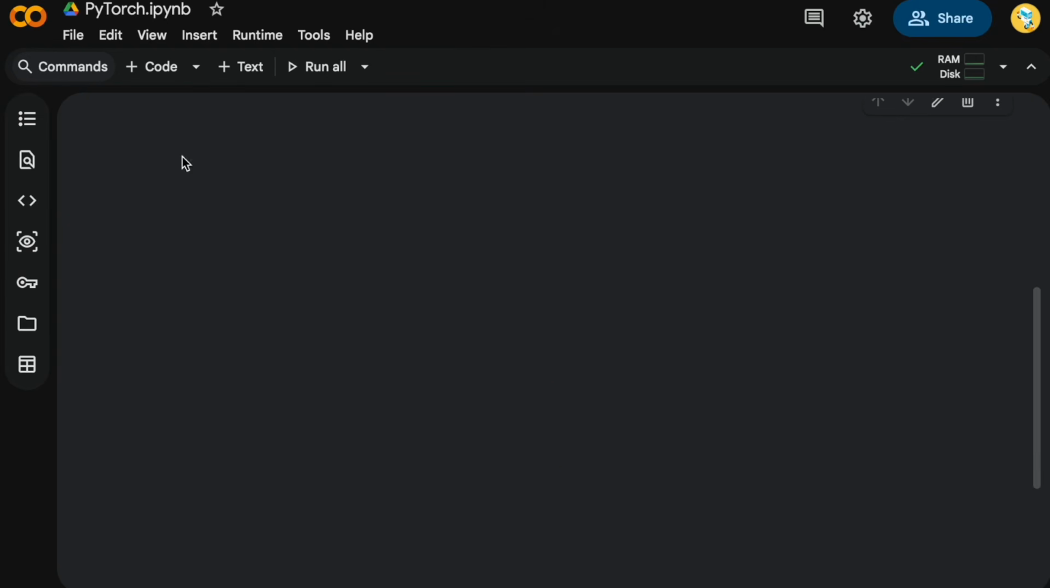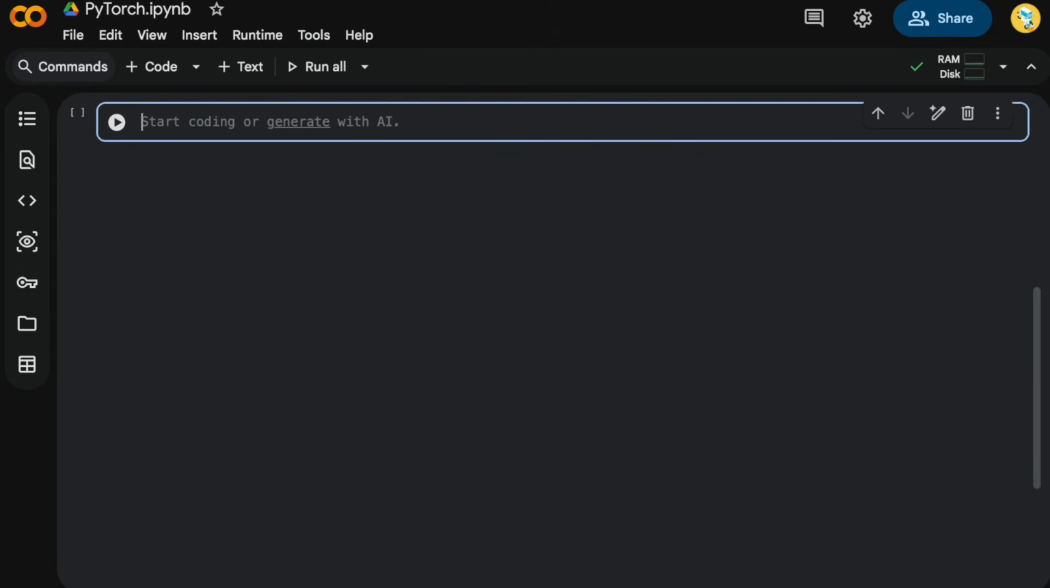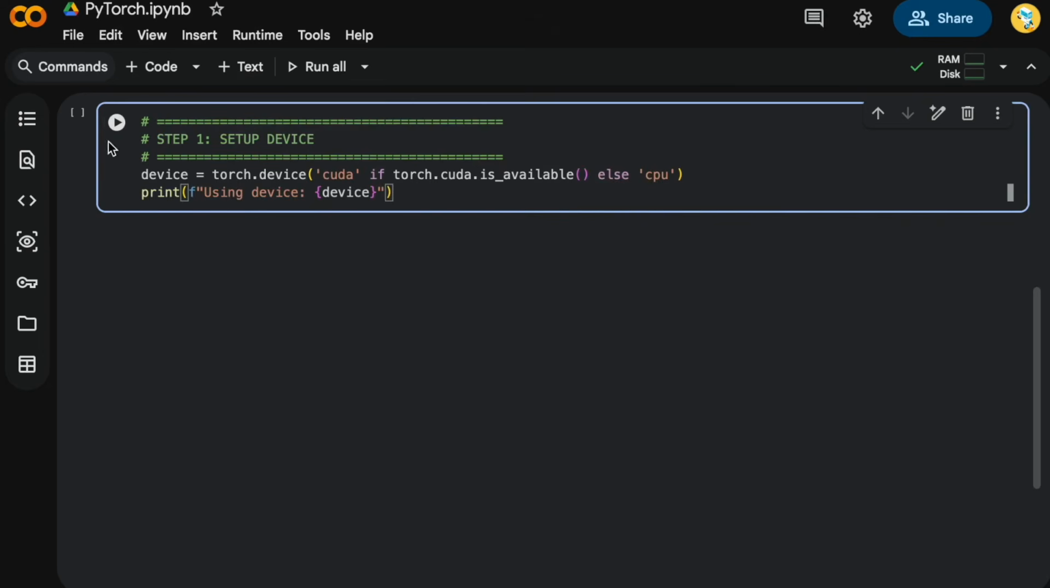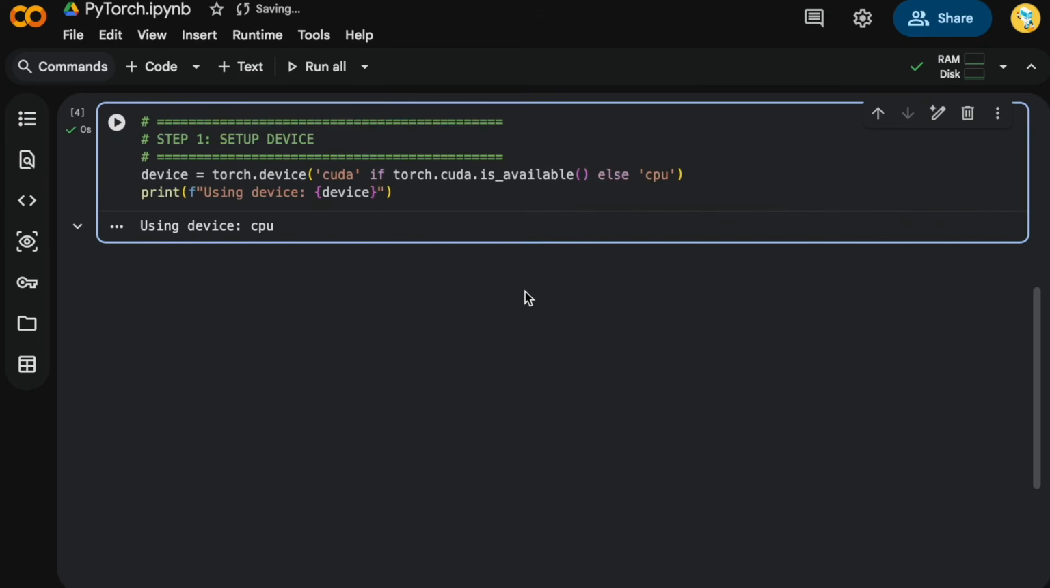Then press the plus code icon to add another code snippet. Configure the device to use the CPU and print the result to verify that everything is set up correctly.